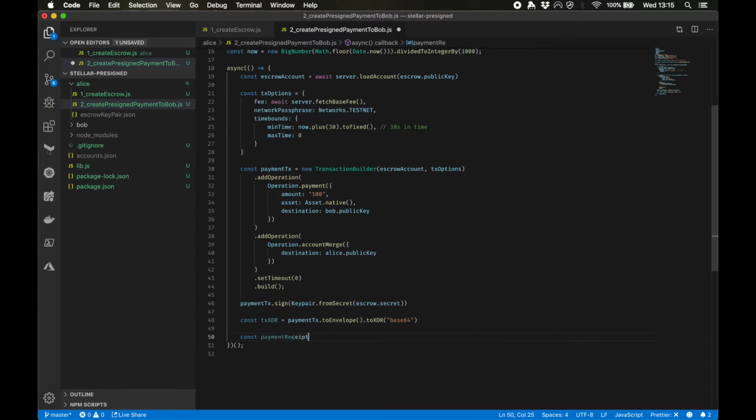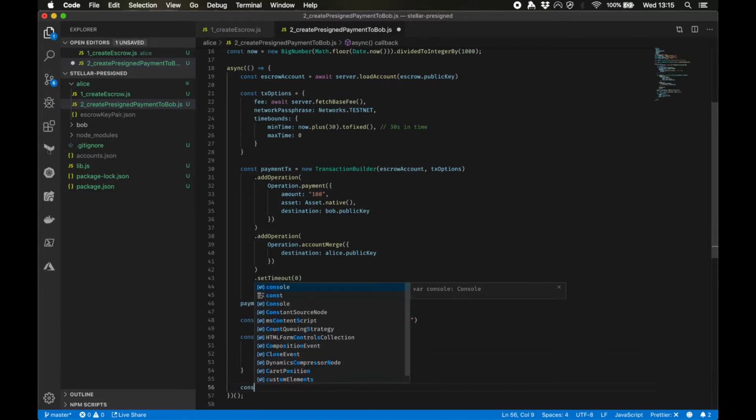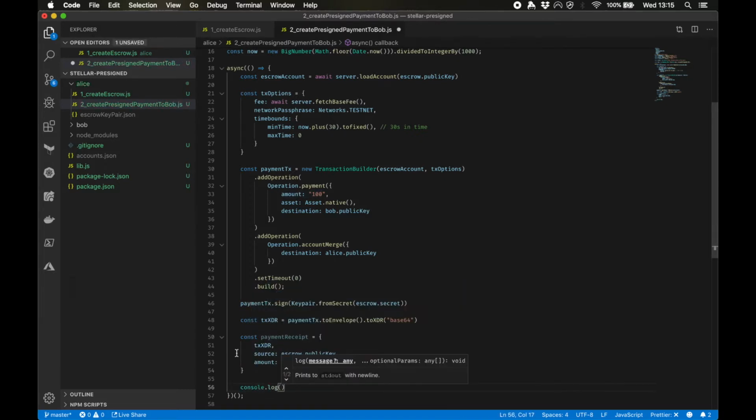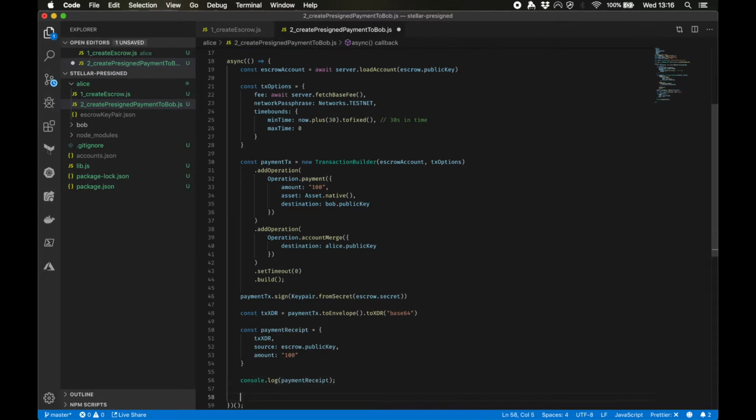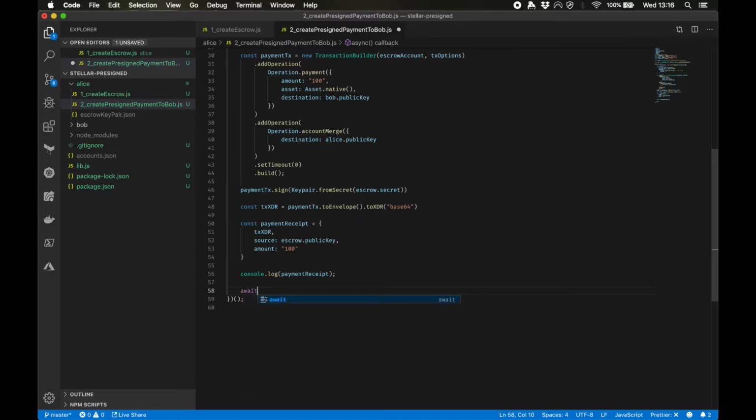We're going to make this a bit more human readable with an object which we can call payment receipt, with the XDR of the transaction, the source of the transaction, which will be the public key of the escrow account, and the amounts. So let's display that on the console. And we are going to also save this file. It's like sending it to Bob, if you want.